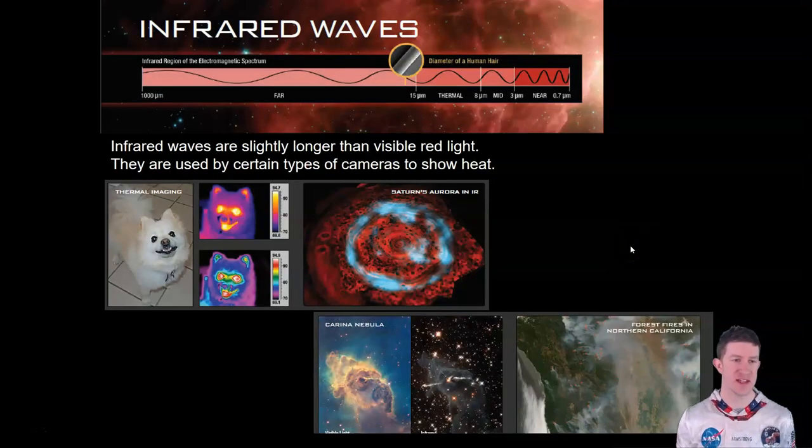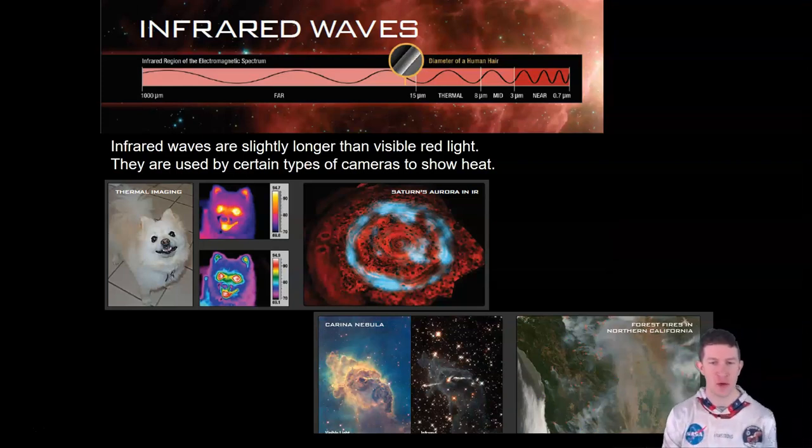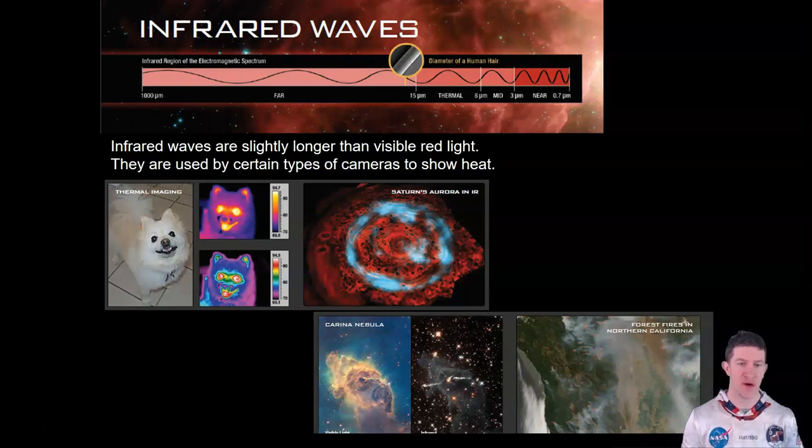So infrared is the next piece that we're looking at. Infrared waves are slightly longer than the visible red light, and they're used by certain types of cameras to show heat. So one of the most common that we know about is thermal imaging, which is a type of infrared. We also use it a lot in astronomy, looking at different auroras, nebulas, and stellar objects in the infrared spectrum. They can also use it for forest fires to identify hotspots and where it's spreading.